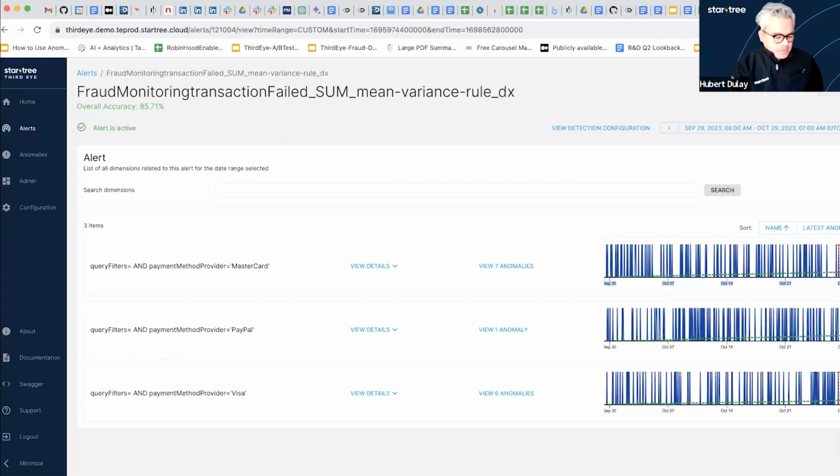So we have this question: does ThirdEye allow manipulating time windows in the data being analyzed, whether you want to analyze it as a sliding window, tumbling window, etc.?